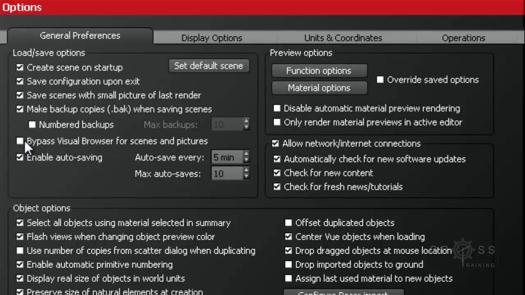So if you know what you're going to load up, the name of the file, and what it is for sure, and you really don't need that preview thumbnail, you can just check this box and you won't get that visual browser for scenes and pictures. And this last little area talks about enable autosaving. Of course, this is pretty important. We usually leave this at default. We want it to autosave every 5 minutes, and it does a max autosaves of 10.